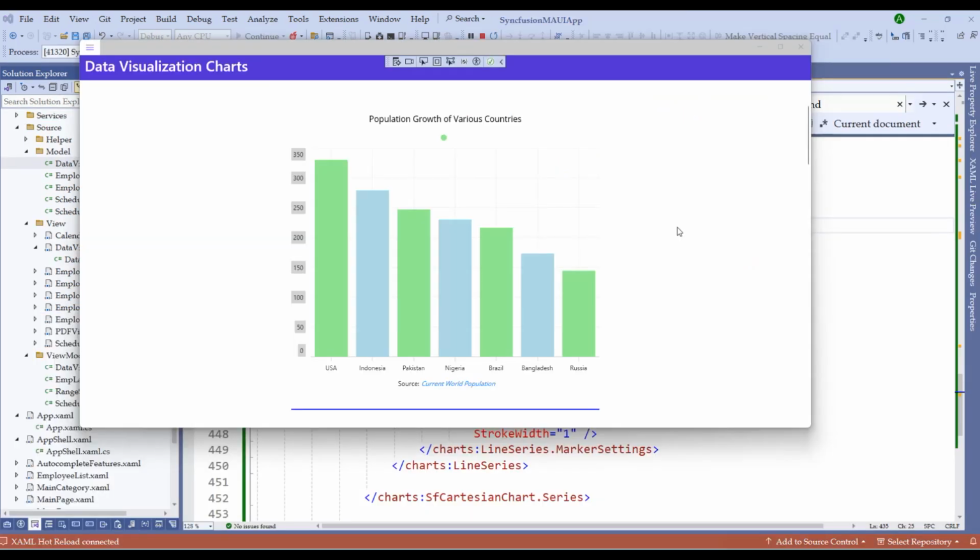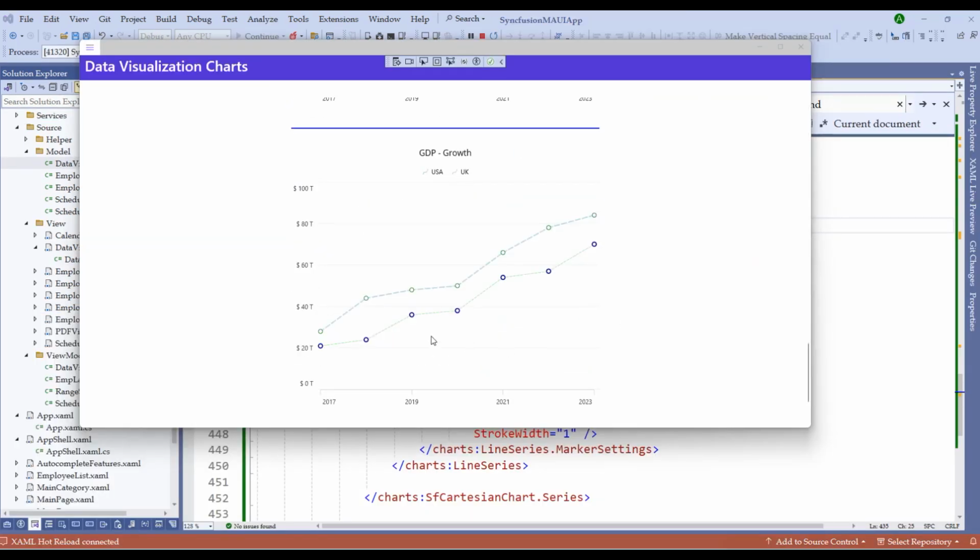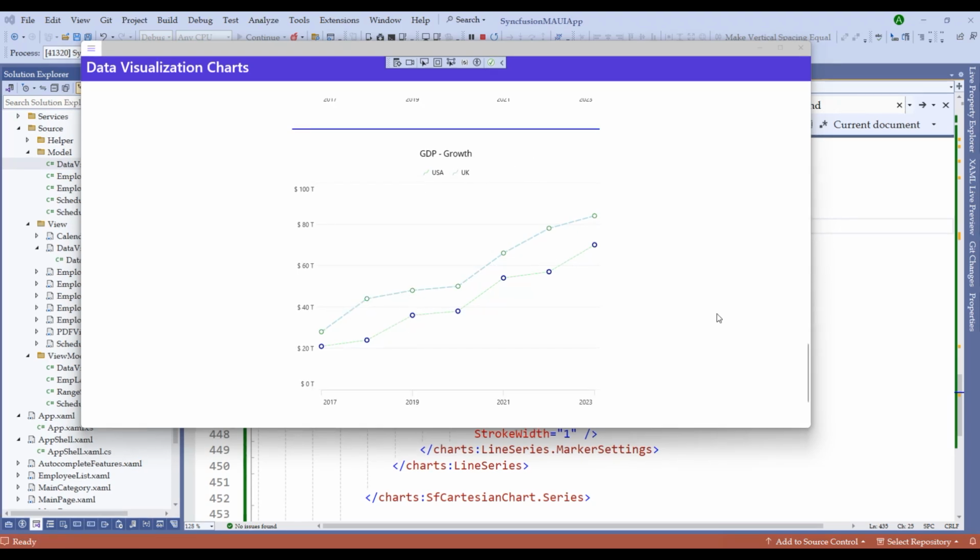Let me scroll down to the bottom and notice the output. Look at that. We now have the dash chart with the lines depicted as dashed lines for the GDP growth for US and UK. Now that we understood the line chart, let's now create a spline series chart.